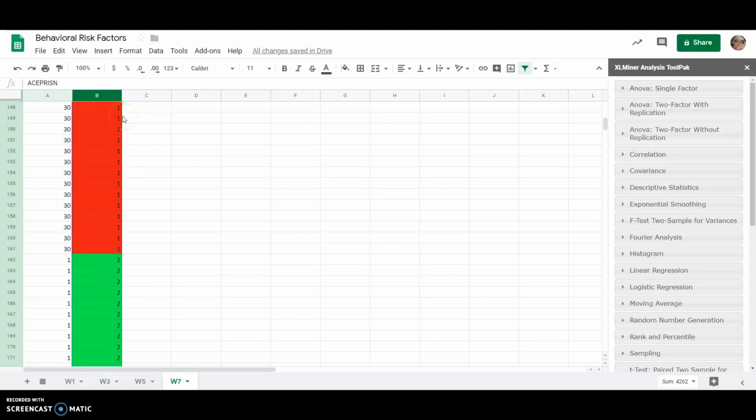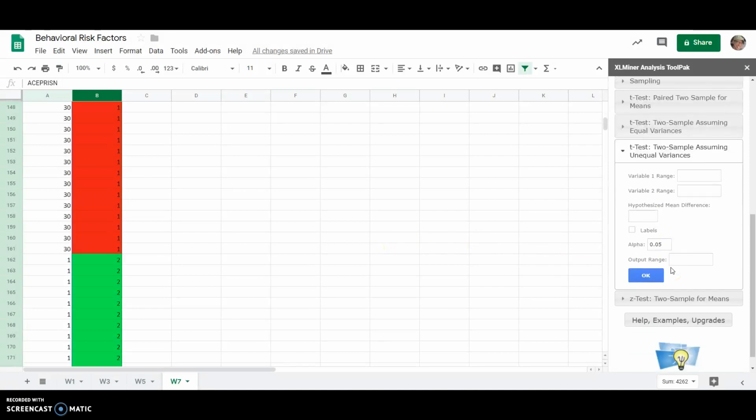That conditional formatting, by the way, is a powerful tool that you can use in many situations. It's not necessary to run this test, but it does help us see the difference between variable 1 and variable 2. So variable 1 is going to be all these rows that have a red cell. These are all the people who had someone from their household go to prison during their childhood at some point.